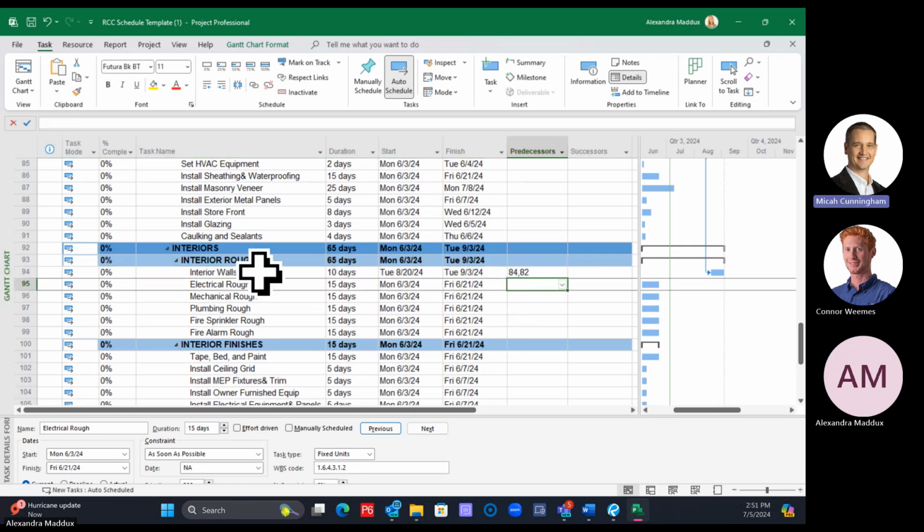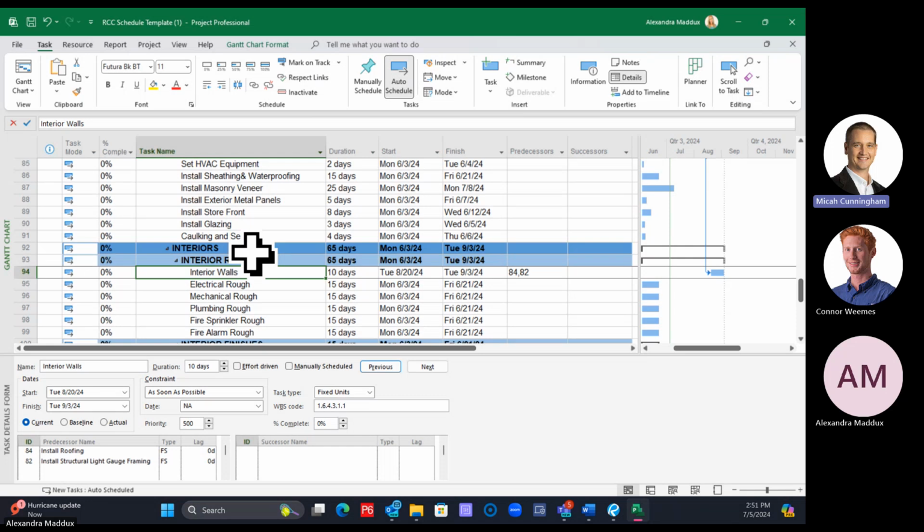All right. So now let's tie together the interior walls to electrical rough. First, we'll tie it together just by control click and linking. So I'm going to click interior walls, electrical rough, and link them.